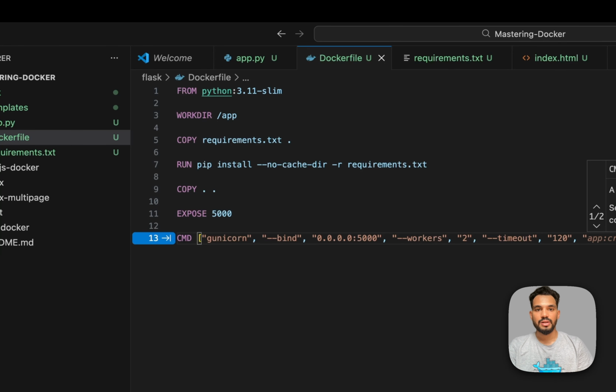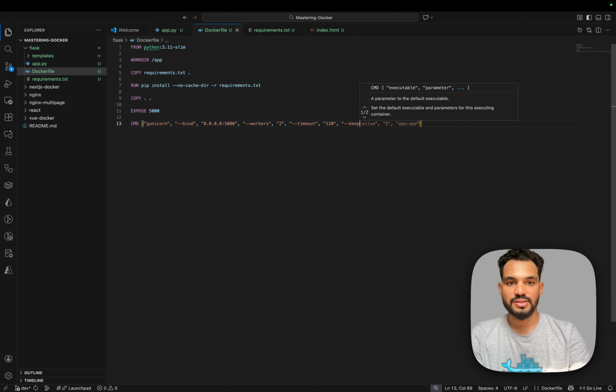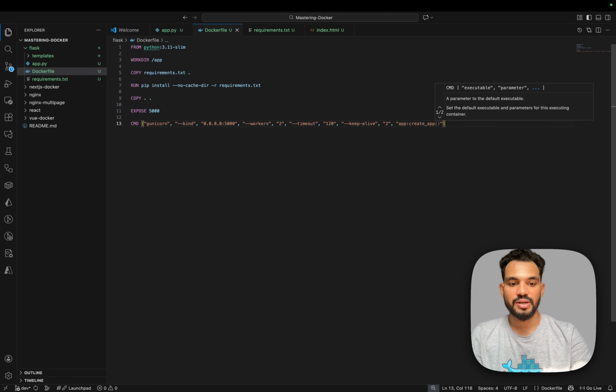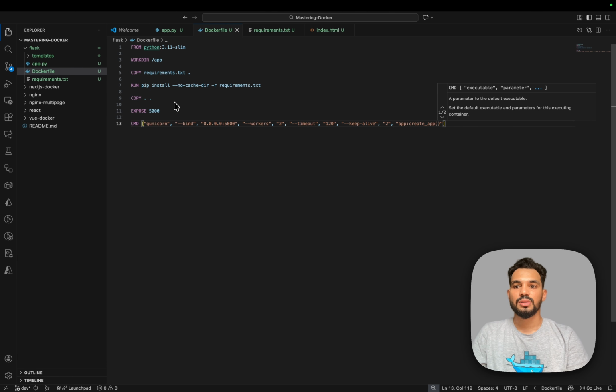and then I'll pass a flag called keep-alive for 2 seconds. And then I will call my startup function, that is app, create app. So this is all we are supposed to do.